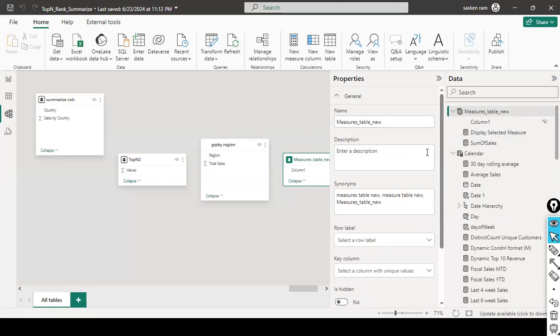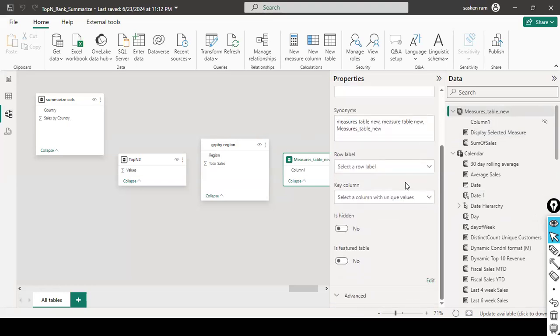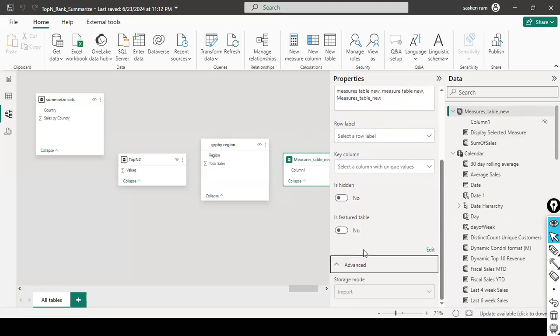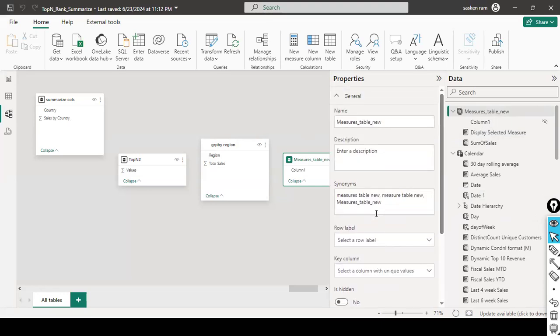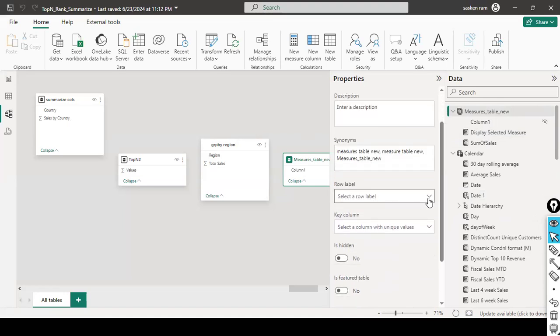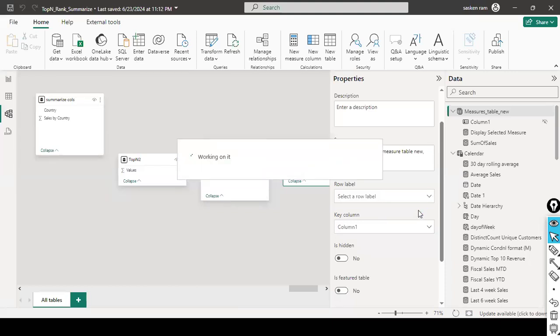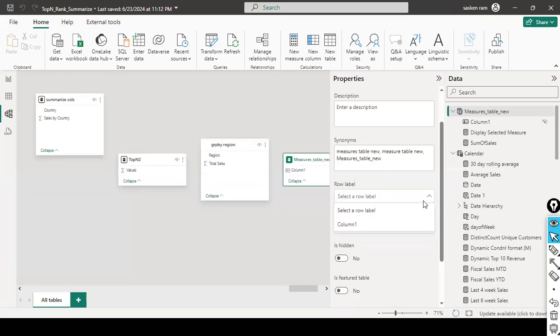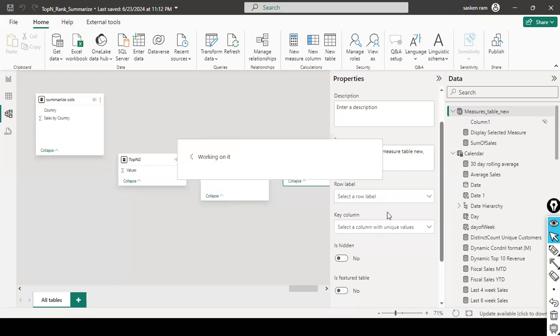Measures table new. And here the row label, select a row label. Okay, the column name, folder name is not coming here. So is hidden, no advanced, storage mode. Okay, no, and it's a measure table. And here there is something called row label. Select a row label. Okay, key column, column one, nothing here. No, no, no, it is not displaying that. Here some folder name will get displayed.